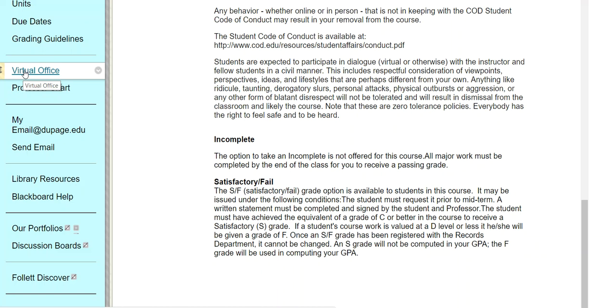So it's a really effective conferencing system, but also a troubleshooting system as well. My contact info is here. We have access, or you have access, to the student email system, library resources, Blackboard help. Again, not really course specific here, but just generic student support material.